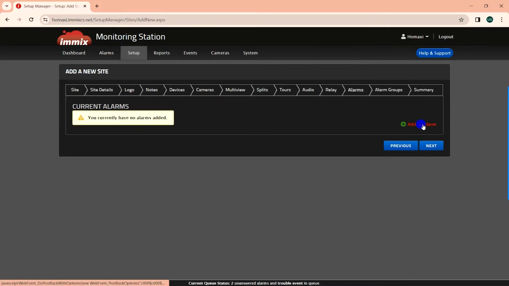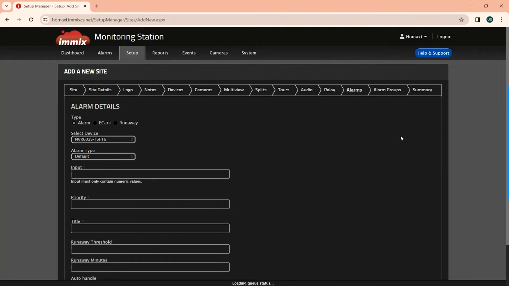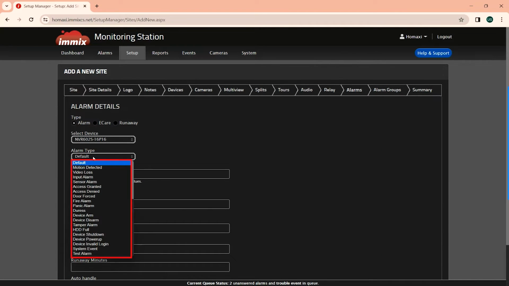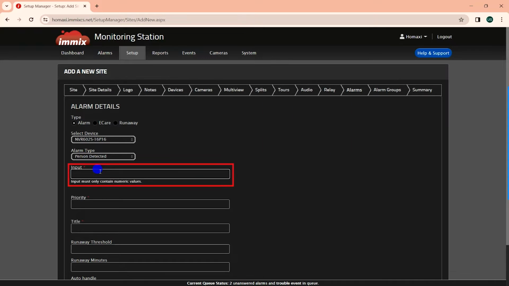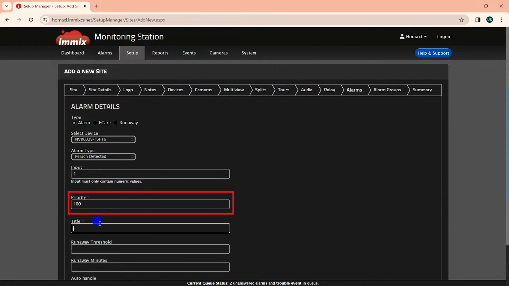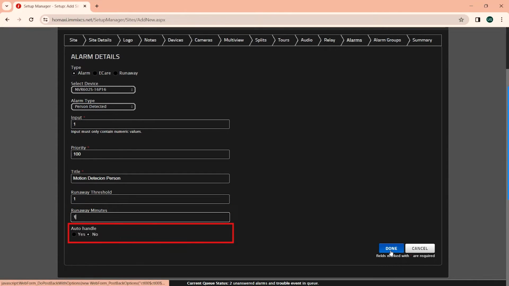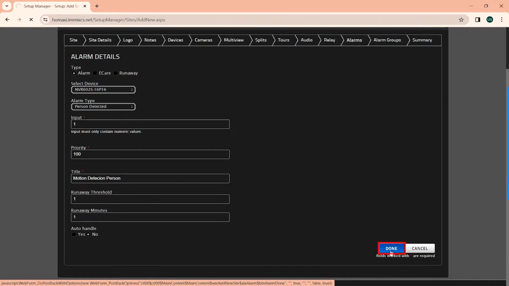For the alarm type, click the Add an Alarm button. Choose Alarm as the type. Choose the related alarm type. Here is the related form between Homaxi and Immix. Put the channel hashtag for this device as the input. Type the priority. Type the event name as the title. Type the runaway threshold. Type the runaway minutes. Choose the auto handle. Then click the Done button.